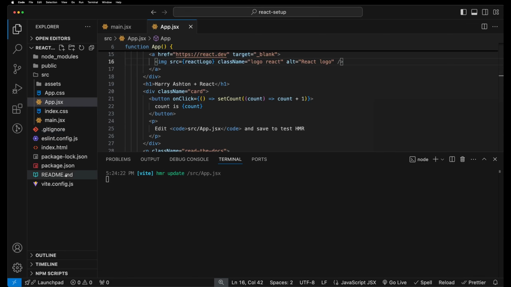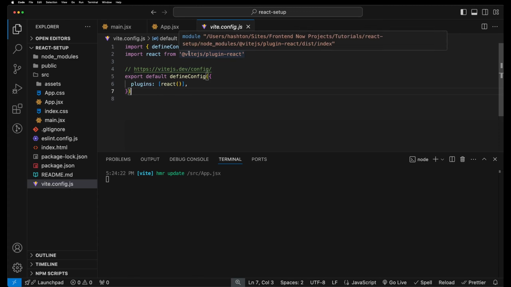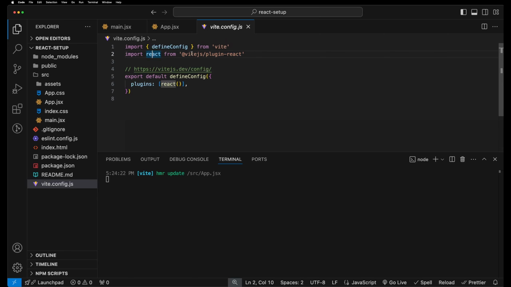So now let's just have a quick tour of some of the other stuff that was set up with the project. So the vite.config.js is essentially the configuration file for Vite. You don't need to worry too much about this, other than we're using the plugin React to make this all work. And that's been imported from Vite.js directly, and it's the plugin React tool. And yeah, this is just the configuration.